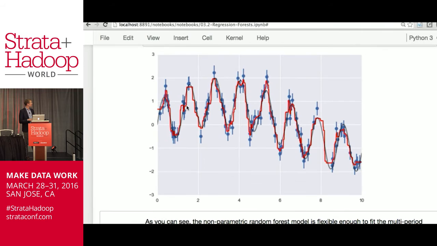So that's basically what I wanted to say about random forests, just to give you the intuition that they're based on decision trees and on averaging the results of a bunch of decision trees in order to do better than each individual tree by itself.